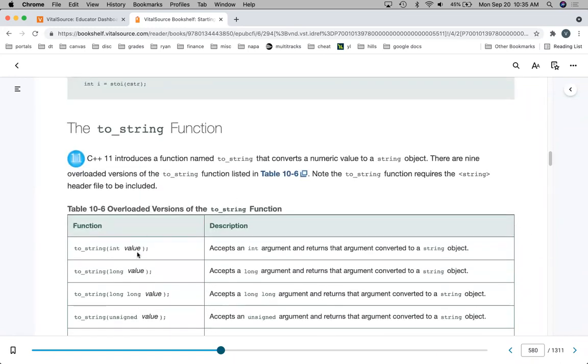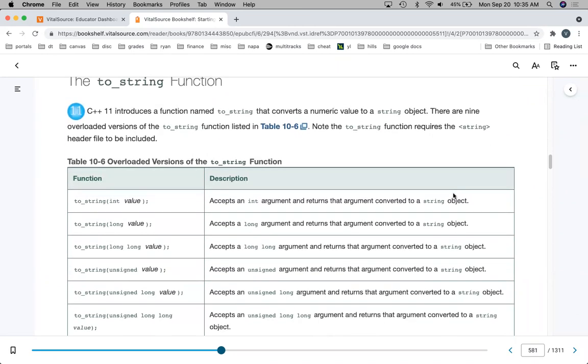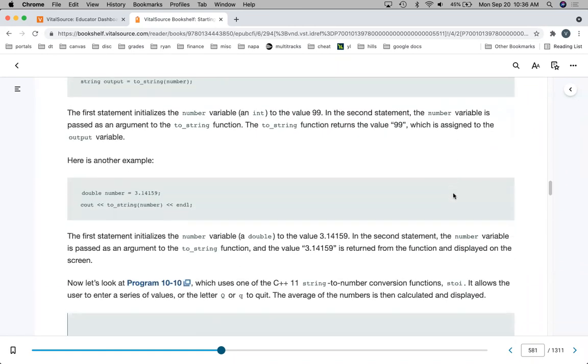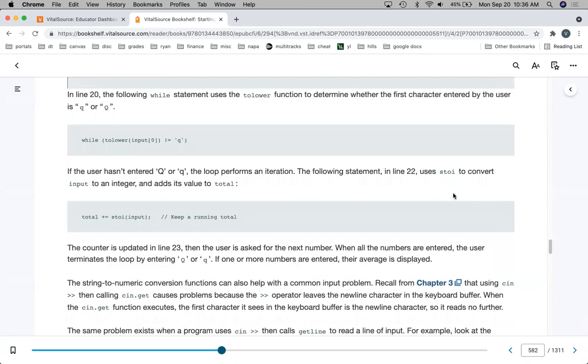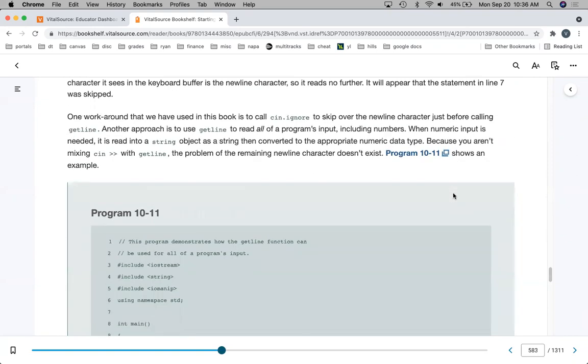ToString is the opposite, right? Take an int value and convert it to a string object. So it's just going the opposite direction. I think that's all I want to say about converting numbers and strings back and forth.